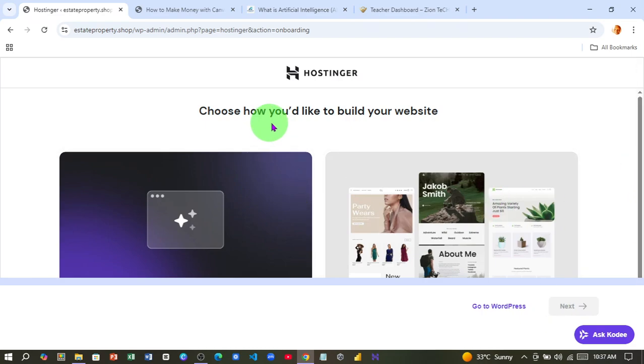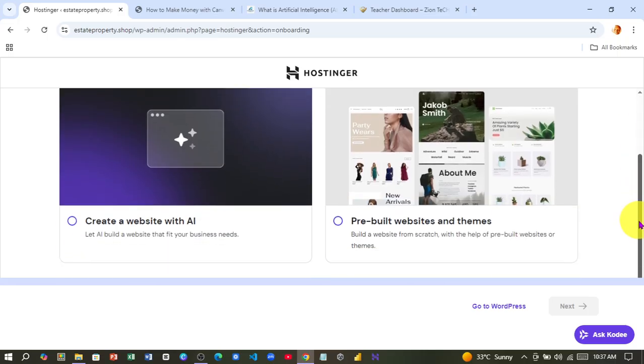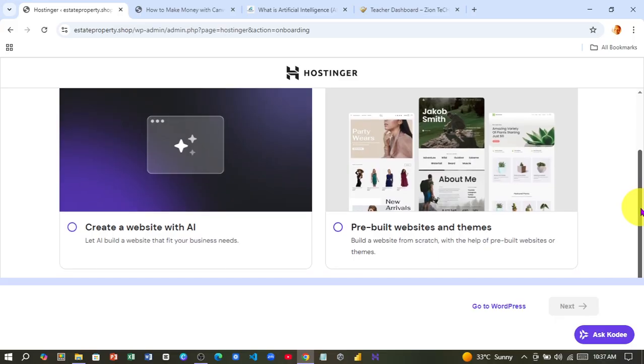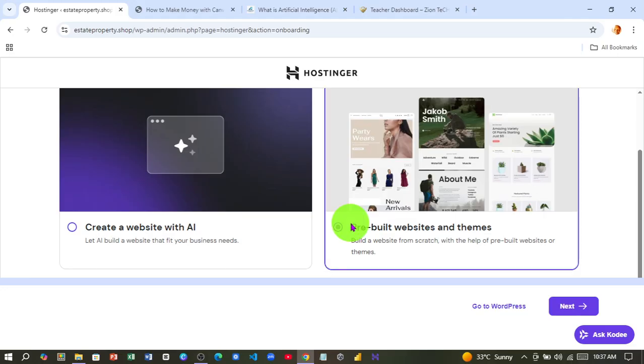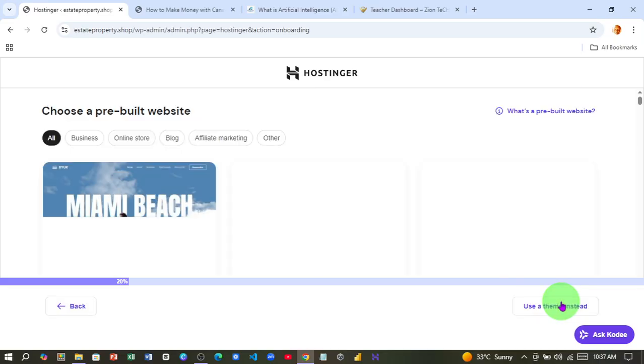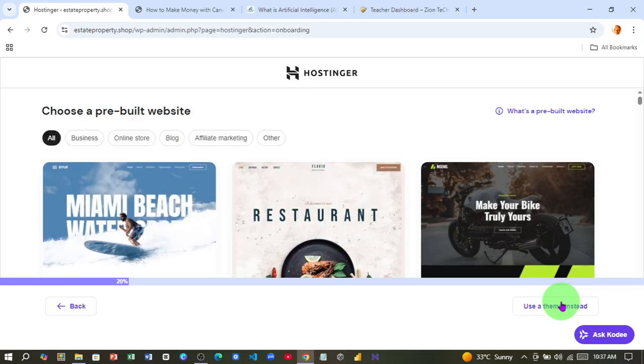Now it says choose how you would like to build your website. Create a website with AI? No, you will get stuff that you don't like. I want to use pre-built websites and themes. Click on it. Click next. This is the kind of process you are following. It may not even be necessary.